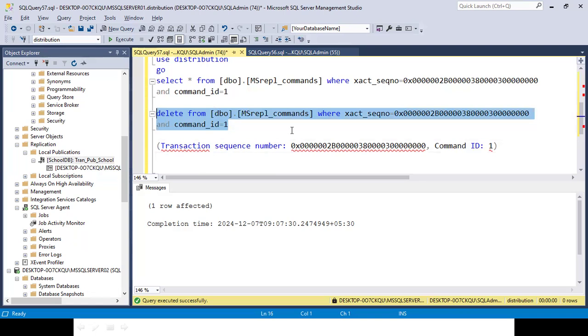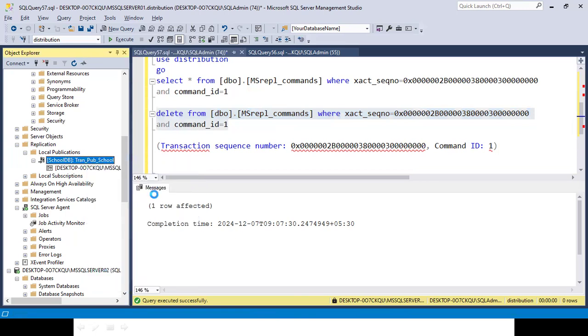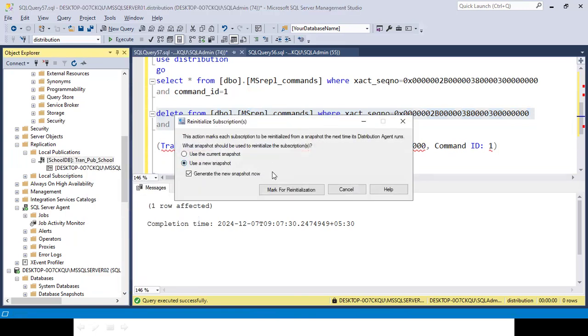The next solution is to reinitialize your snapshot. If you reinitialize with the current one, whatever objects and data are available in production will be replicated into the subscriber. You got my point? So there are multiple ways, but with less effort you have to check whether only a few transactions have an issue.